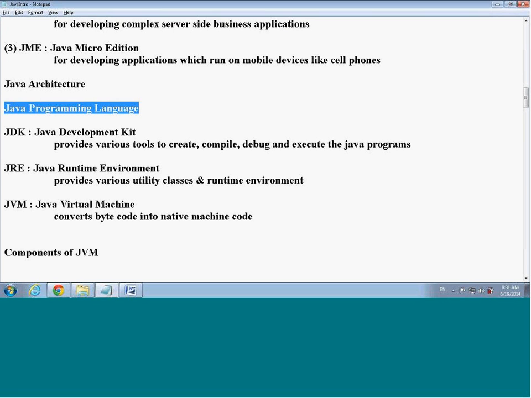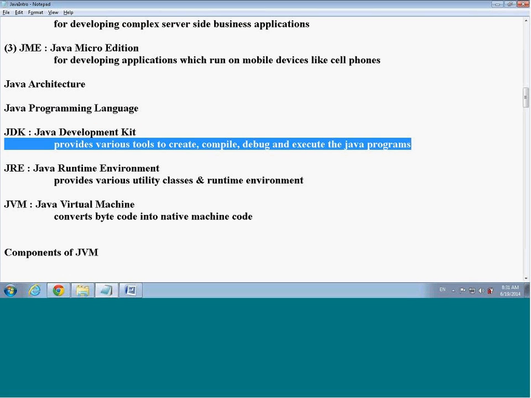With the Java programming language, using which we will program, we have a development kit which provides various tools to compile Java programs. Javac, the Java compiler, is one tool to compile the Java program, and the interpreter is another tool to run the program. So the Java Development Kit provides various tools to develop and run applications.